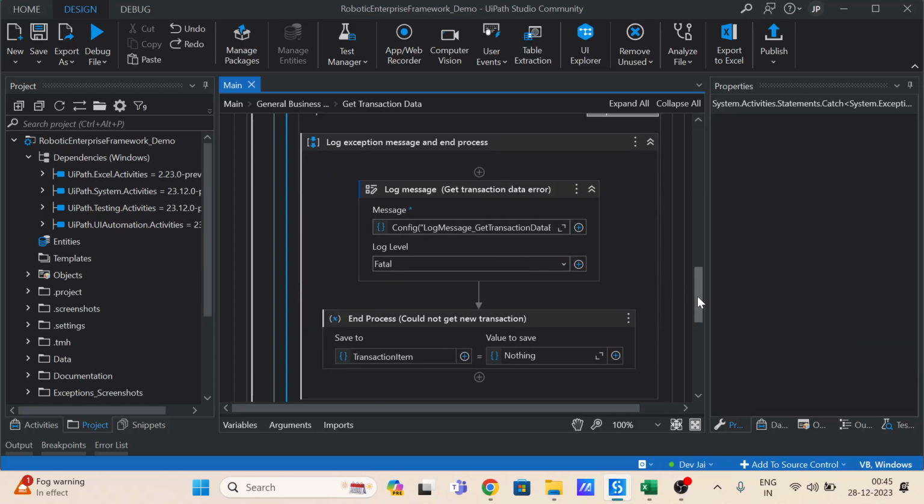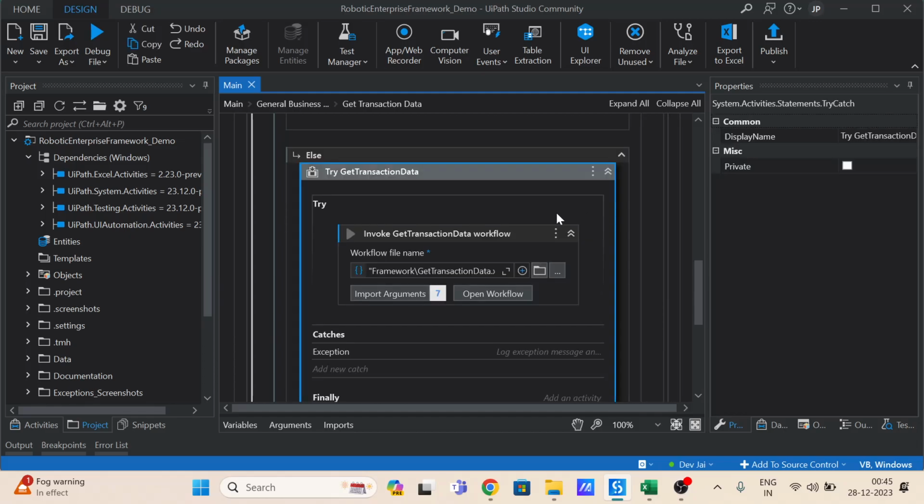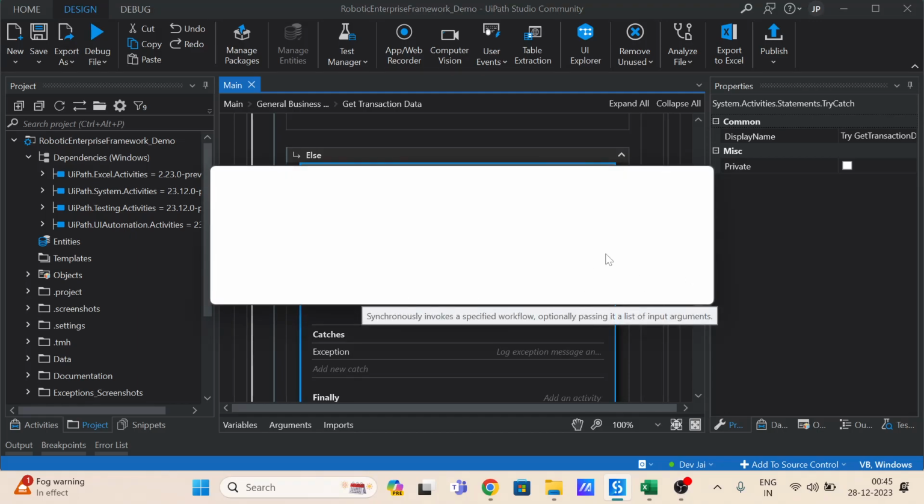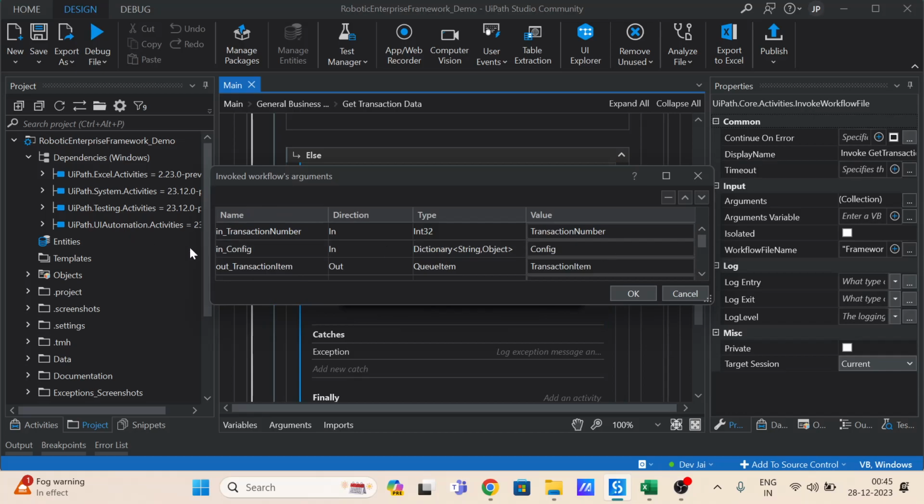If our invoke get transaction data workflow fails, it will get caught in the exception area of the catches, and we can quickly see the import arguments here as well. Let's click it. So we have these common things which will be invoked in the get transaction data workflow. And this is an input argument, input output underscore DT underscore transaction data.